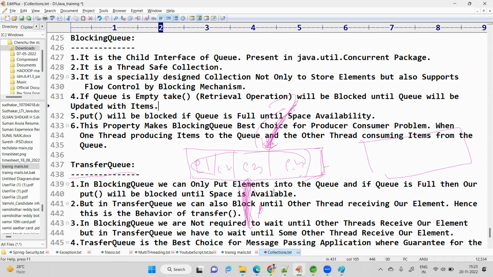If there is no space here, how do we add an element to the queue? That is a problem. For that, we can use blocking. If the queue doesn't have elements and we call take, what element will it take? So this is a problem. For that, it will block. But the issue here is that the consumer or producer doesn't know when the queue is full or when the queue is empty. To solve that problem, we have a transfer queue.